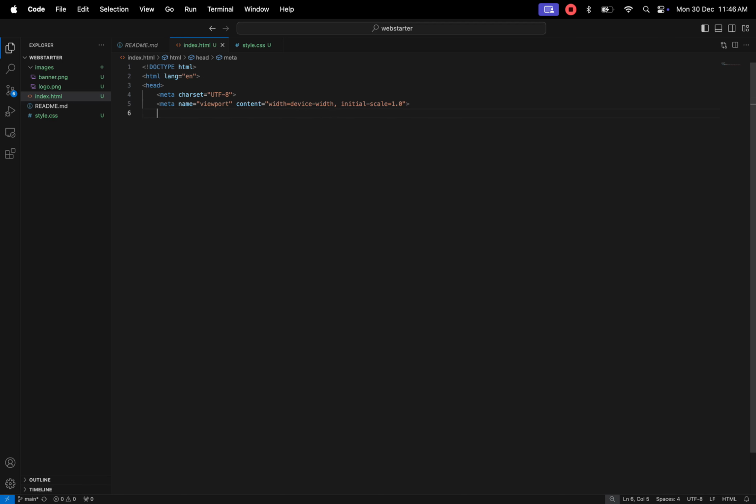Initial scale sets the initial zoom level when the page first loads. These meta tags help ensure that your web page is displayed correctly and consistently across different devices and browsers, providing a better user experience. I'm linking the index.html page to the style.css file.